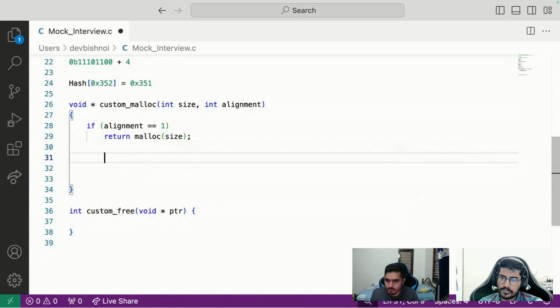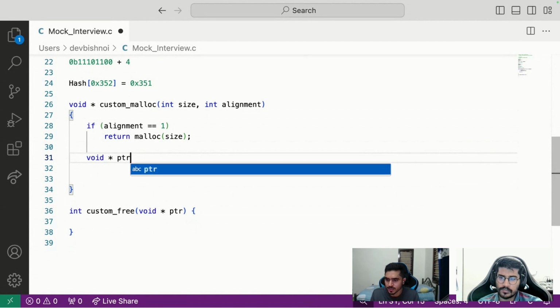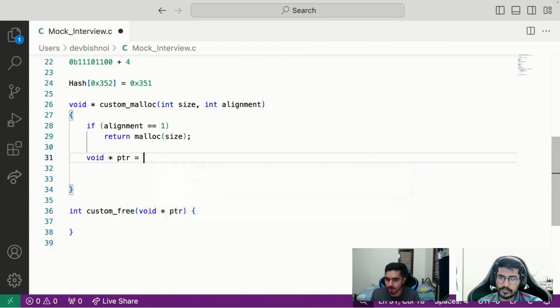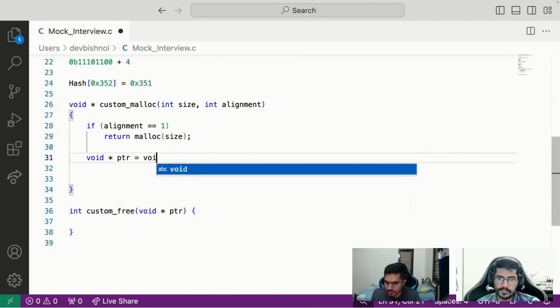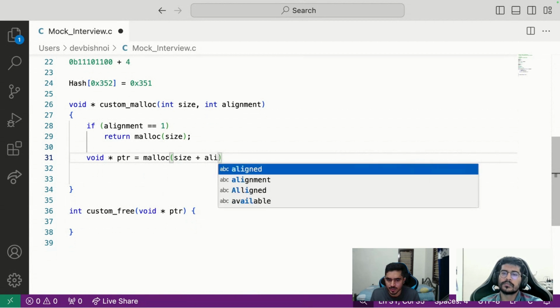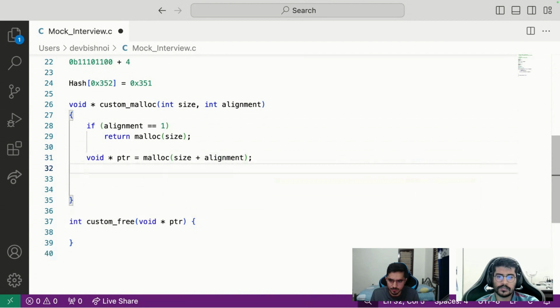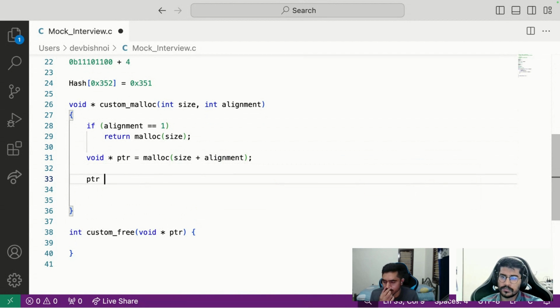So what I am doing now is that if alignment is not equal to 1, then I take a void pointer and call malloc. It will return void anyway, so I don't have to do anything. Malloc of size plus alignment, and whatever this address is, I make sure that it is converted back to some integer values.